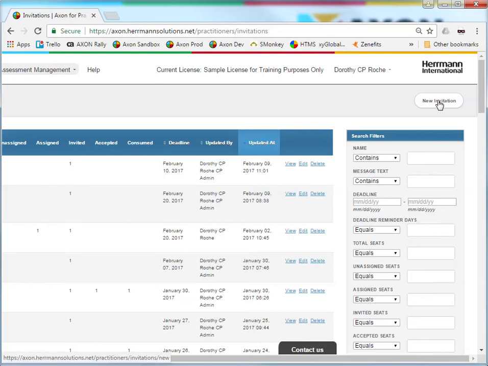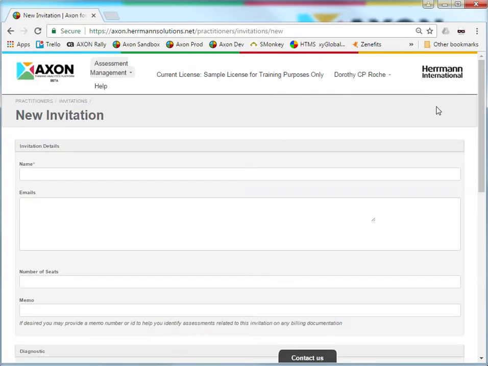I'm going to click on New Invitation, and that opens up a screen. This part of the process you will do regardless of whether you're sending it through the Axon system or through your own email system. We'll give this invitation a name because there will be a list of invitations, and we want to make sure that we can pick this invitation out of a crowd.